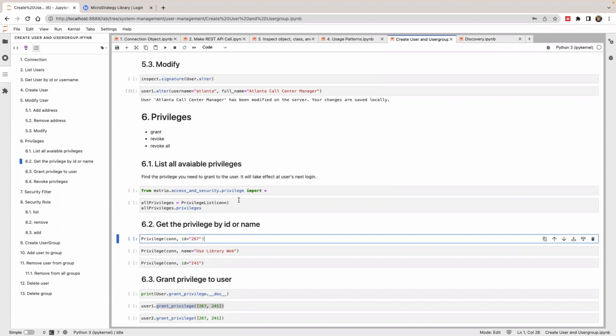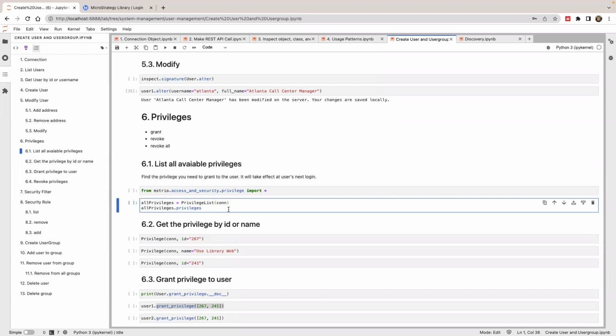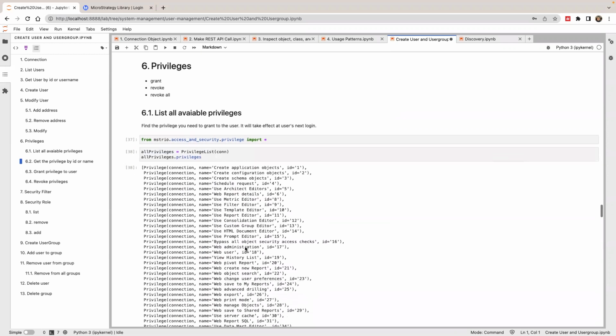What I'm trying to do is grant a user the privilege to view the library. First I need to find out which privilege to use, and you can use this method, the privilege list class, to see all the available privileges in the system. If I run this, you'll see a list of all the privileges.